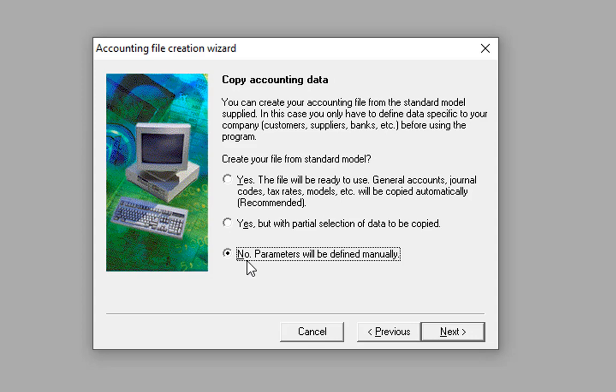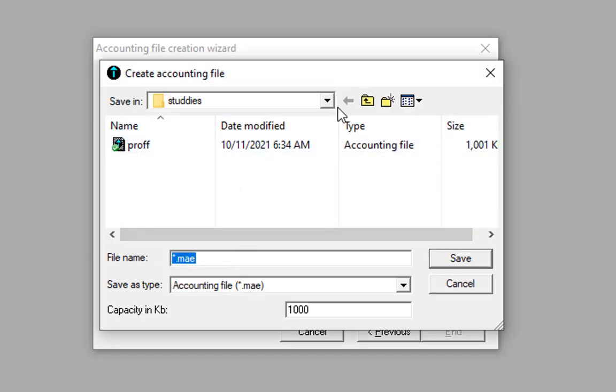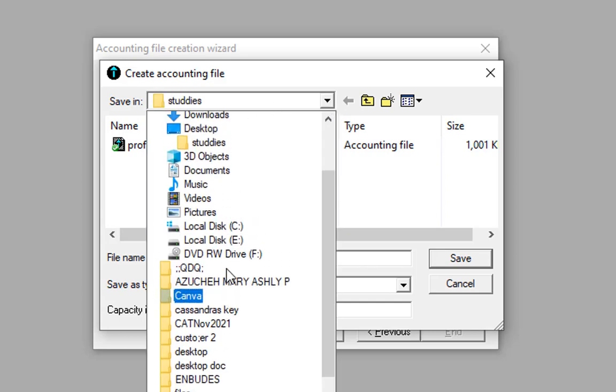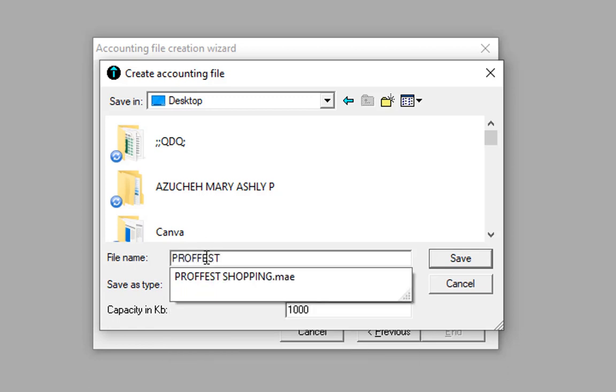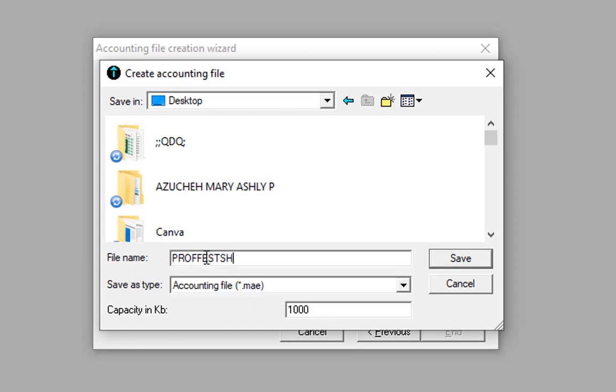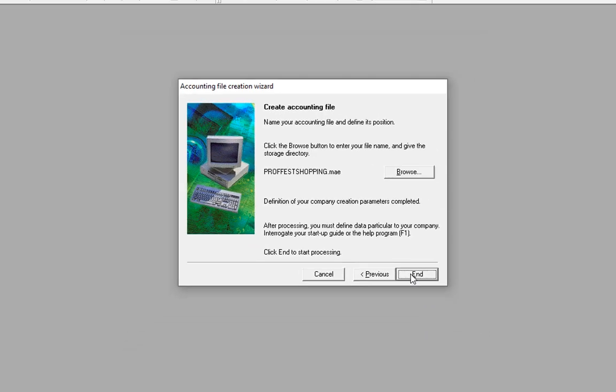It is advisable to take the third option because the information which is there might not be the information you require for your company. We take the third option and we take next. At this level, you have to save your company file somewhere. So we come to browse and we look for somewhere in our computer to save it. I'm going to save it on my desktop in order to easily have access to it. And I will name it by the name I gave to the company. And I save. You will see Professor Shopping, and I will take end. This will be the end of creation of the company.